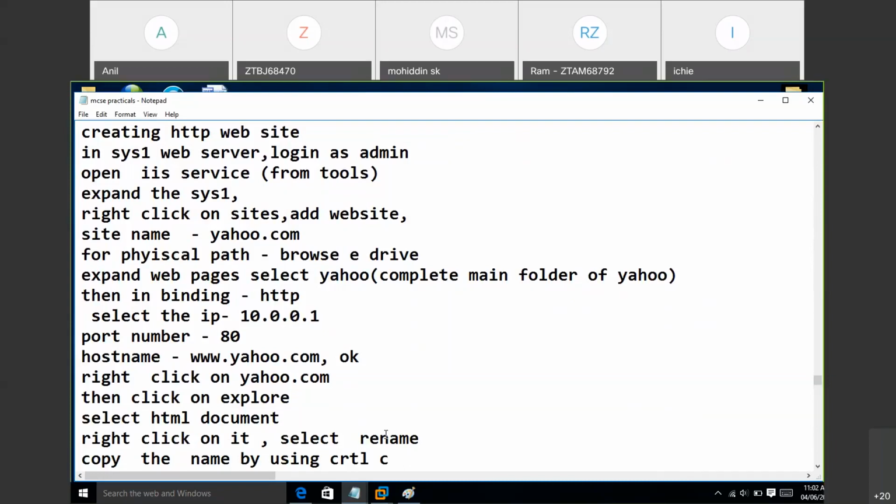Then I need to give the path of my web pages. This is the admin job. The pages will be created by web developers. We need to host it. How to host? This is the procedure. Expand, then physical path, browse, expand web pages. Then I need to take the Yahoo main folder. I need to take the Yahoo folder.